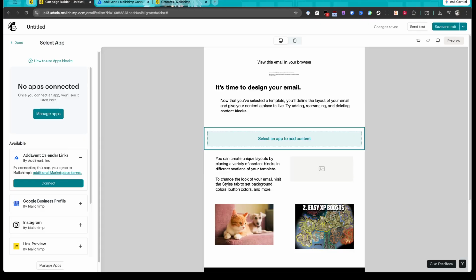And that's it. Your email is now ready to go, complete with functional Add to Calendar links. This small addition can make a big difference in ensuring your recipients never miss an important event.